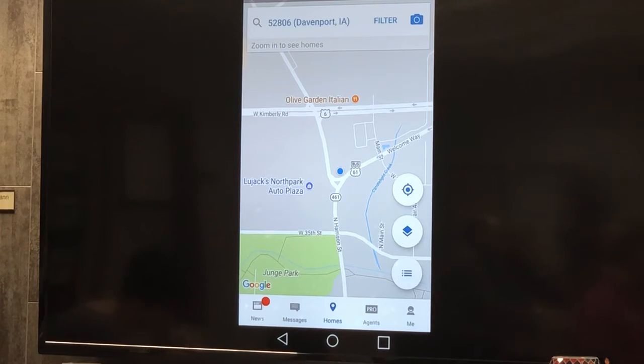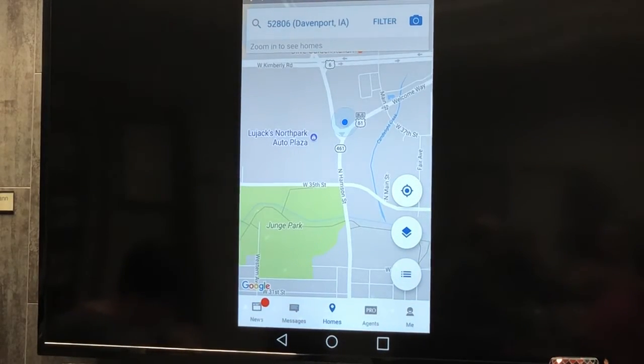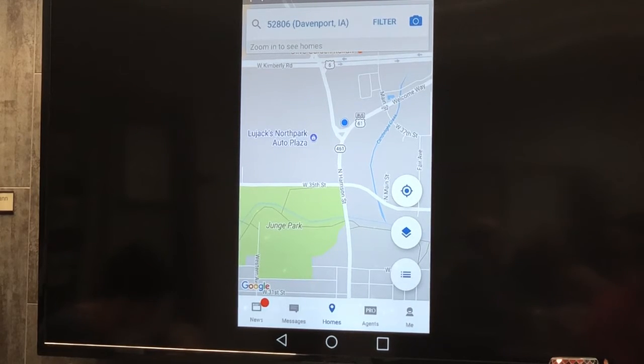I can't even figure out how to get myself here. Sign in. If you do not see these buttons at the bottom, like news, messages, homes, agents, or me, you are not logged in as an agent.